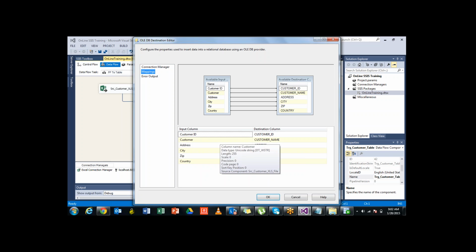Yeah, I remembered, and I was also wondering why this was coming up, why those were already mapped. Yeah, because of the same name. You can see that the name is the same. Okay, got it. So they are automatically mapped. If the name does not match, it will not map. Then you can come and do it forcefully.